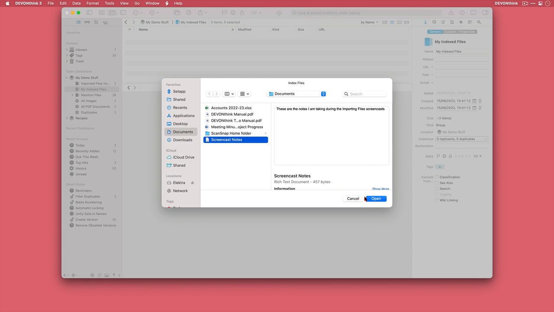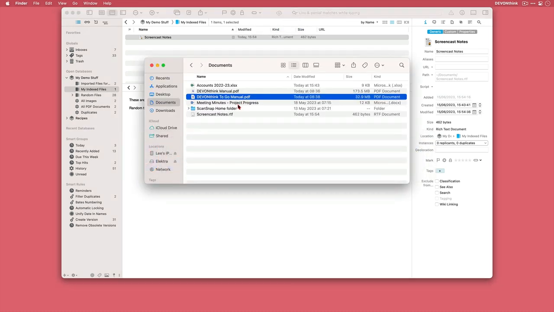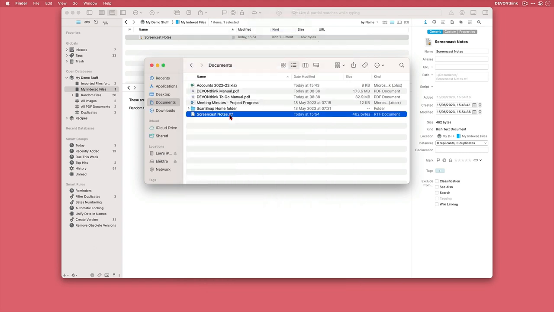Now if I click Open, that file has now been indexed and I can see the index icon there again at the end. Okay, let's just amend this note here in line within DEVONthink. Then I'll switch across to Finder, do a quick look on that file again, and I can see the change has taken. So sometimes you're going to want to import files if you want to have your own copies in DEVONthink that you can manipulate and do as you please with.